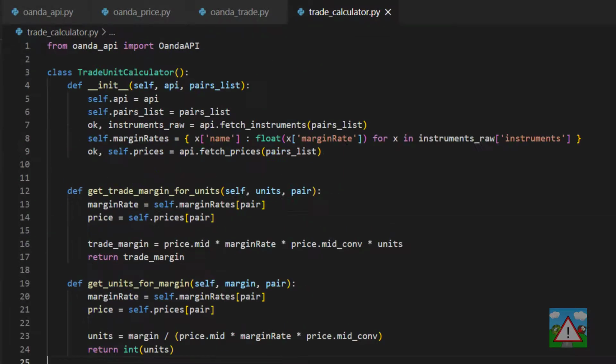Now all we have to do is create ourselves a new object, and I've called that TradeUnitCalculator. So this object here has two functions. It has get trade margin for units and get units for margin. It takes in as parameters the API and a pairs list. Now I'm anticipating you'll probably want to use this inside a bot. So your bot would have an instance of a trade unit calculator and use it to make the calculations.